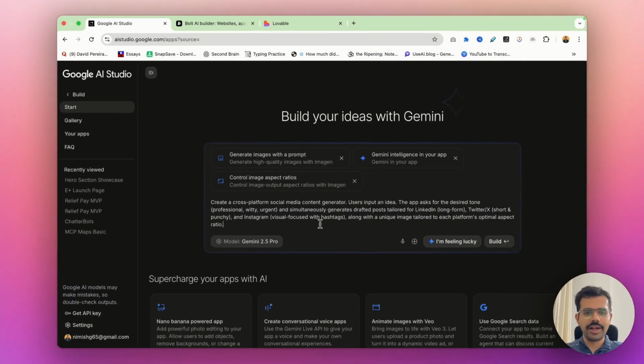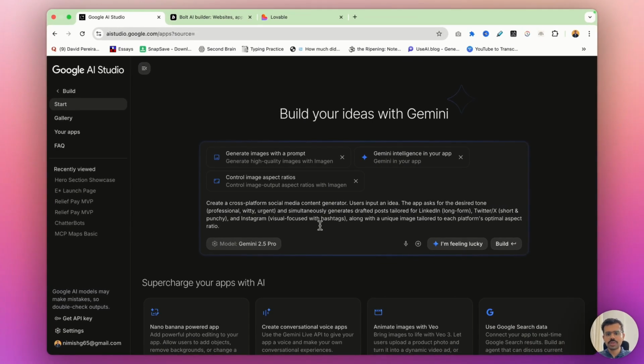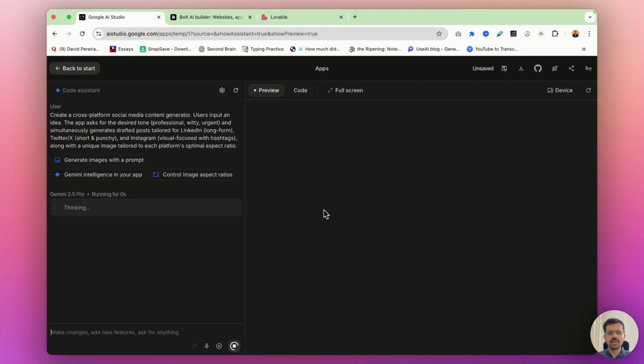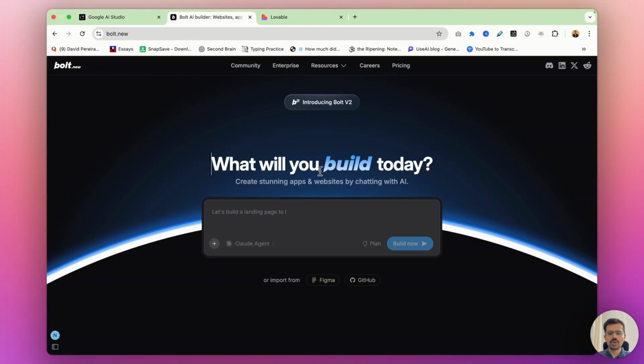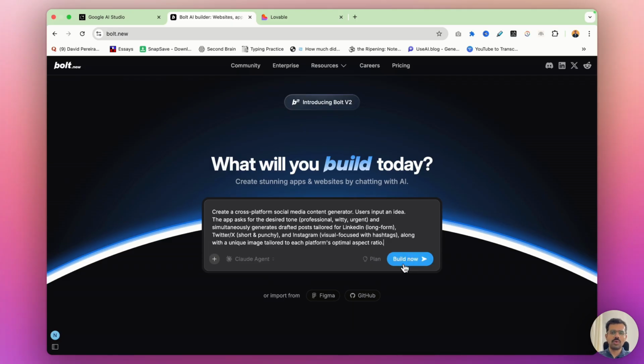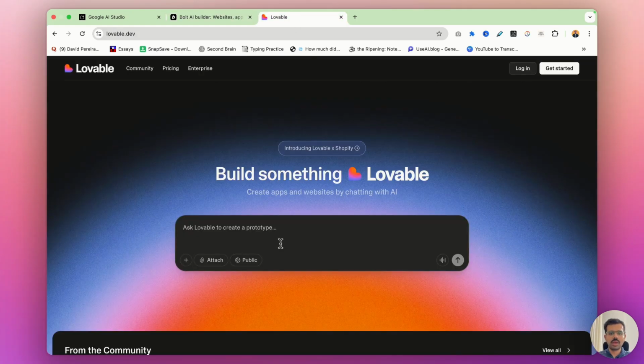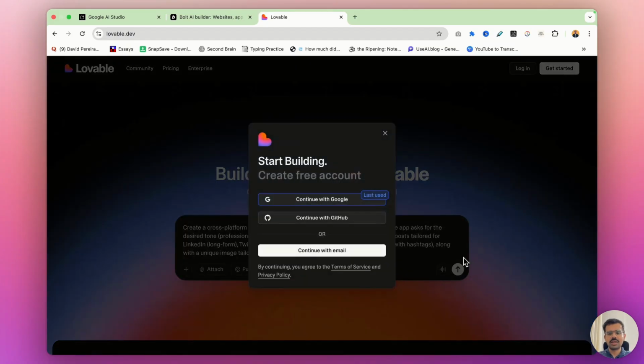This sounds like a cool idea: create a cross platform social media content generator. Users input an idea, the app asks for the desired tone, generates a draft, and then it drafts posts tailored for LinkedIn, Twitter, and Instagram, along with a unique image tailored for each platform's optimal aspect ratio. And I will just run this here, and along with this, I will also drop this prompt in Bolt and Lovable as well, so that we can compare side by side how good or bad these platforms are.